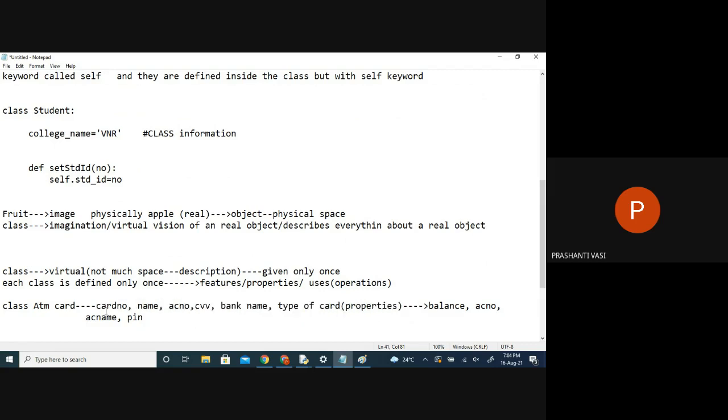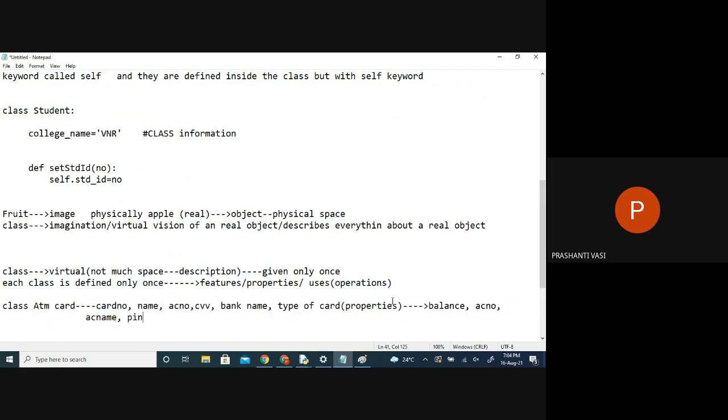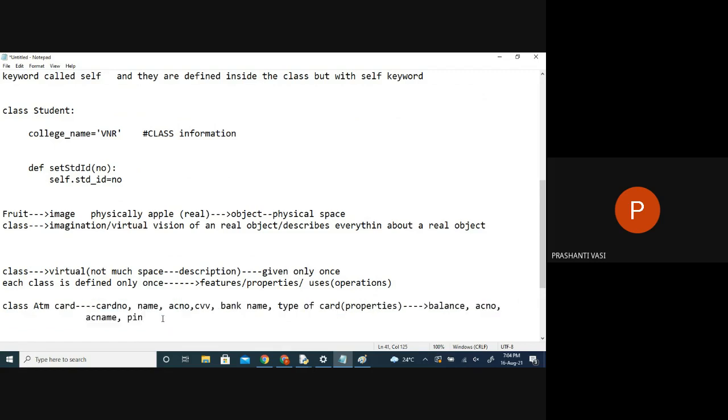So definitely these features are all present associated to every card. All these features are called properties of a class. So I can say class ATM card will definitely deal with a lot of properties, but all these properties are not the same for all the ATM cards. Some properties are the same for all the cards and some can be different for each card.